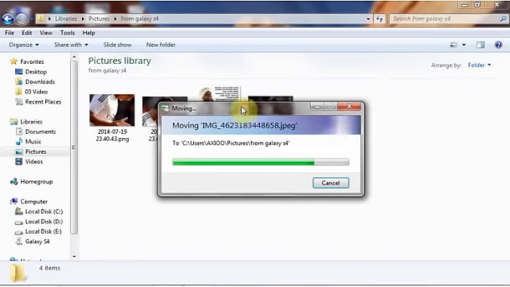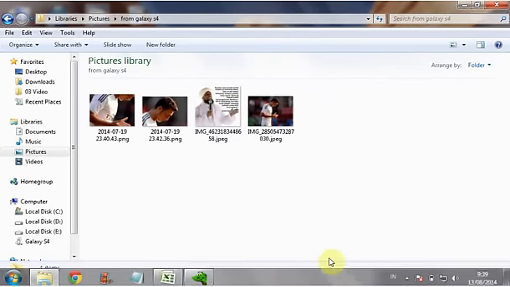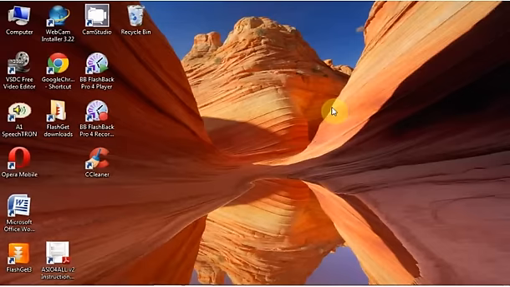Your picture was moved to the computer or laptop. Close Windows Explorer, and you can remove the USB cable.